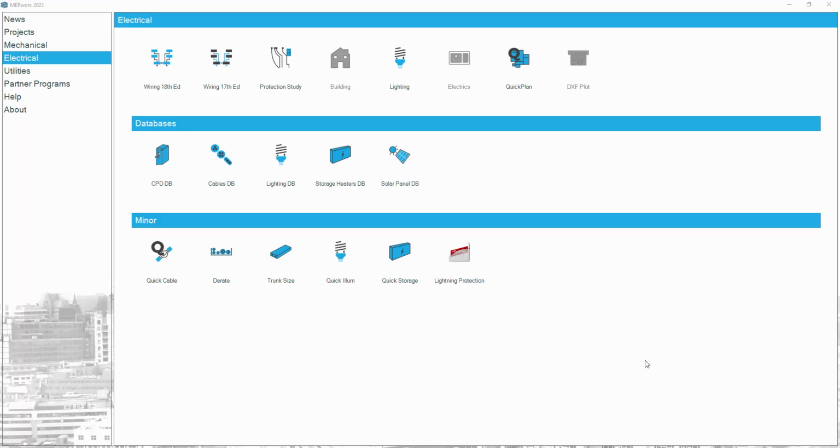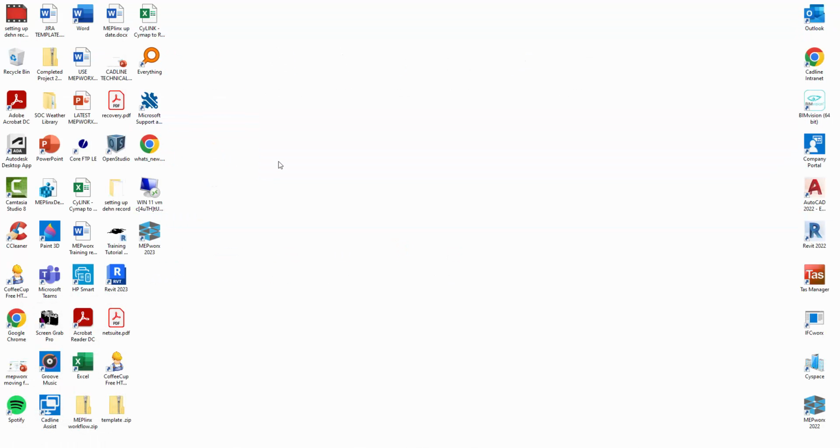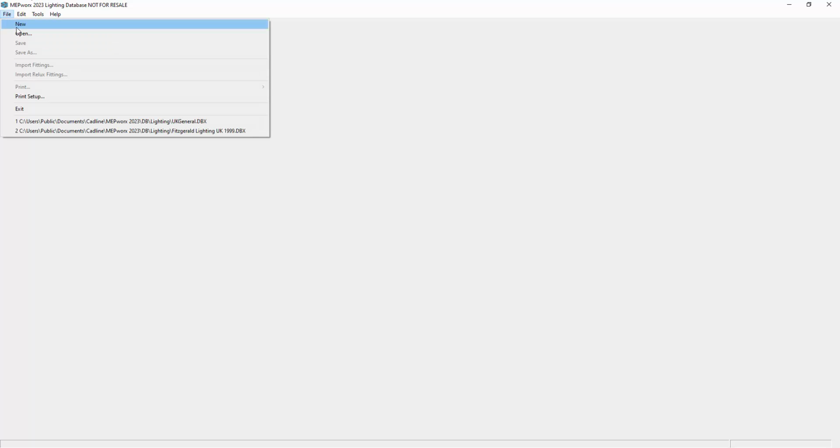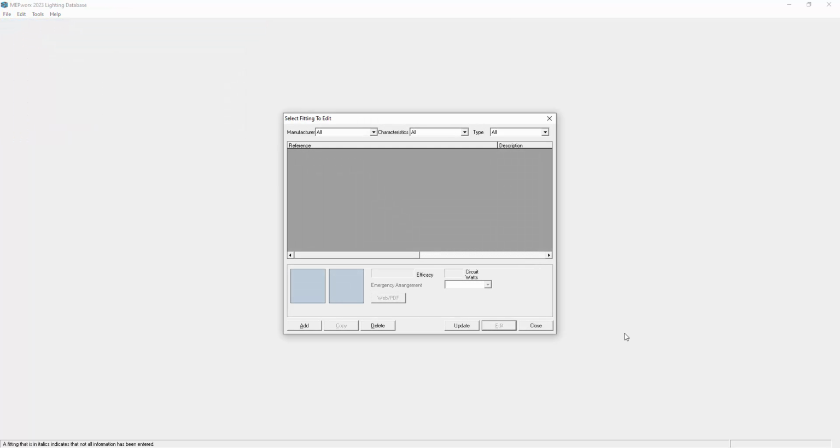Next database we're going to look at is the lighting database. So again, in the electrical section, selecting lighting DB, this will launch the lighting database program. File, new. This presents us with a dialog box to enter all our information.